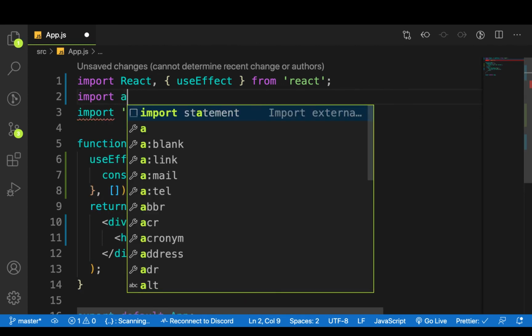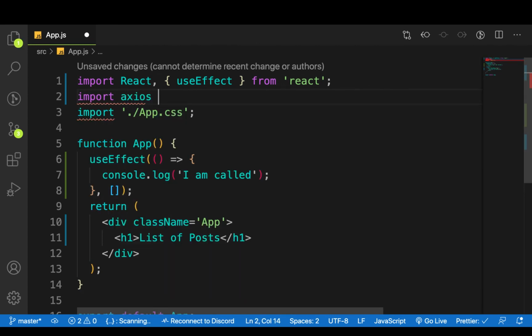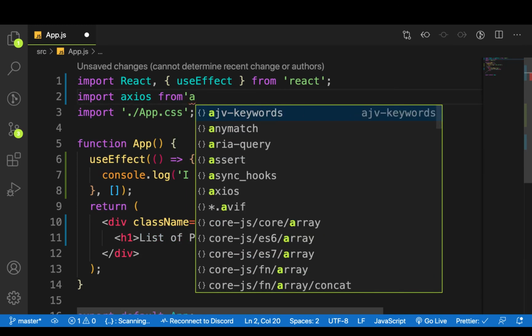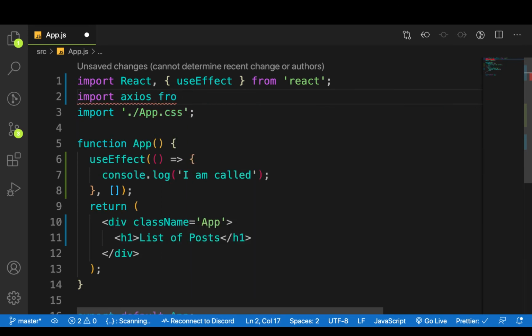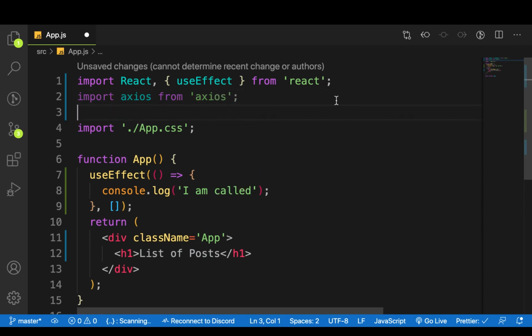So import axios from axios, like that. Good.